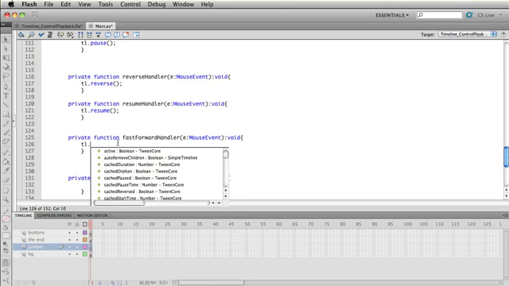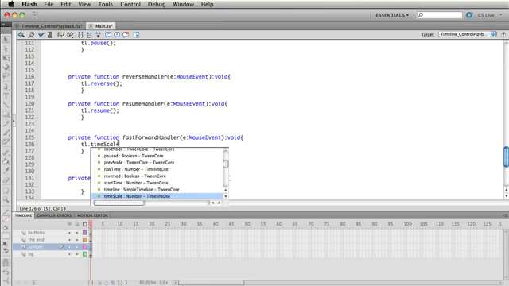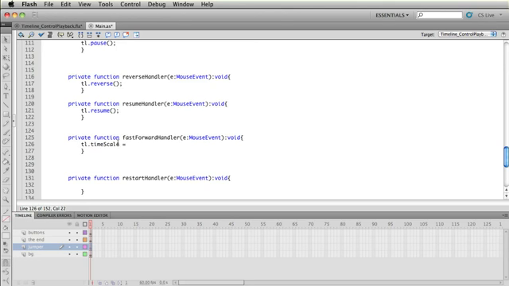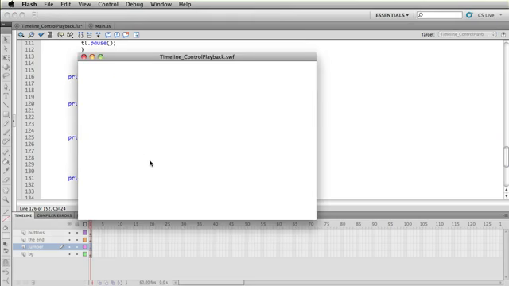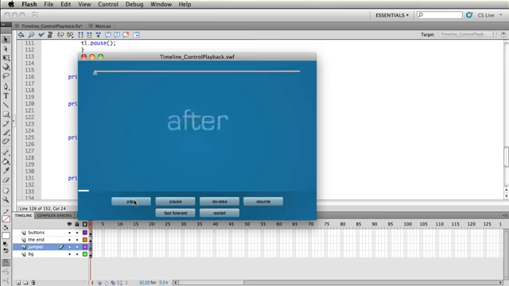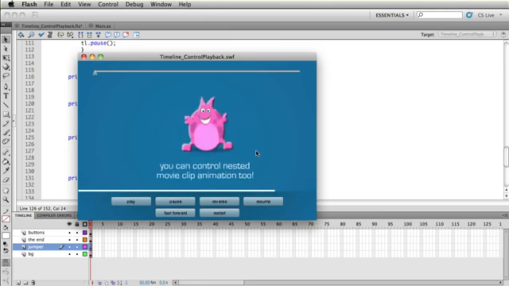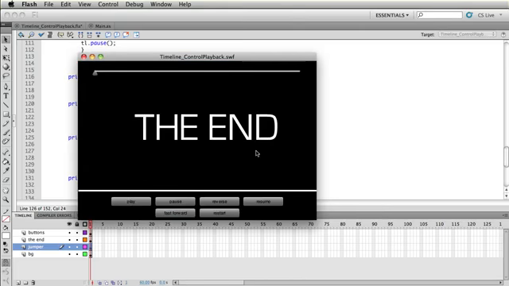So I'm going to say TL.timescale equals 4. And what that means is that we're going to play 4 times as fast. So I'm going to save this, and we're going to test it out. And now if I'm playing and I hit fast forward, you'll see that it goes super fast. Okay? Now you might say, hey, that's great, I just programmed a fast forward button.